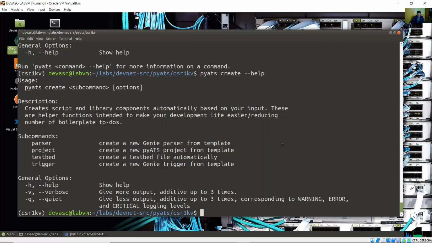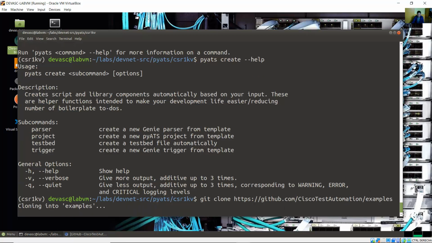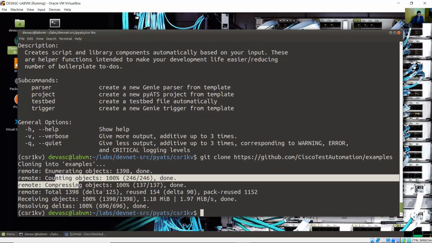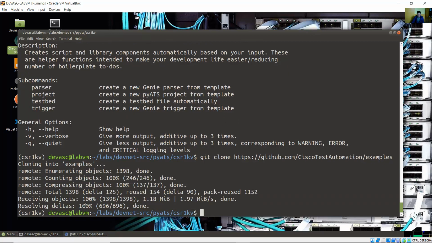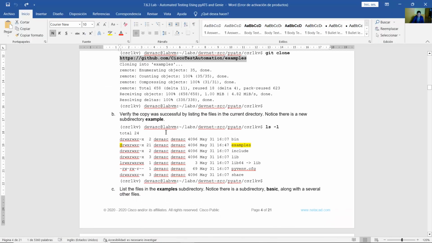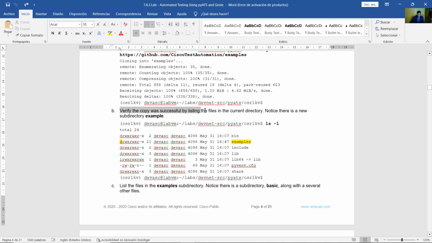So you can clone this. Remember, you are on the CSR1KV virtual environment, and use git clone and use the link, HTTPS, enter. Very nice, 100% done. Verify the copy was successful by listing the files in the current directory. Notice there is a new subdirectory, examples.